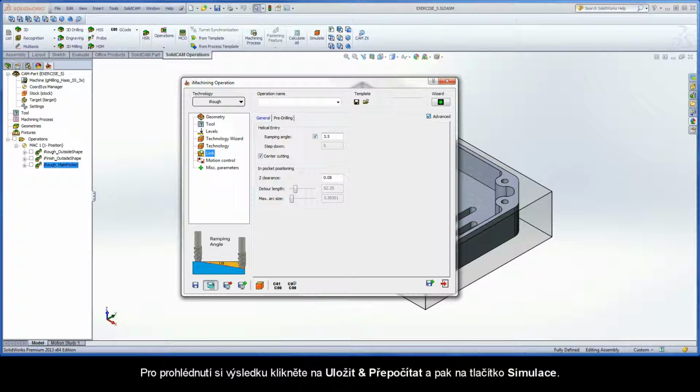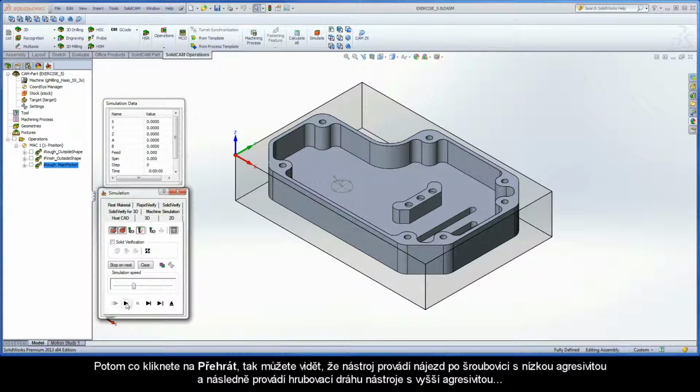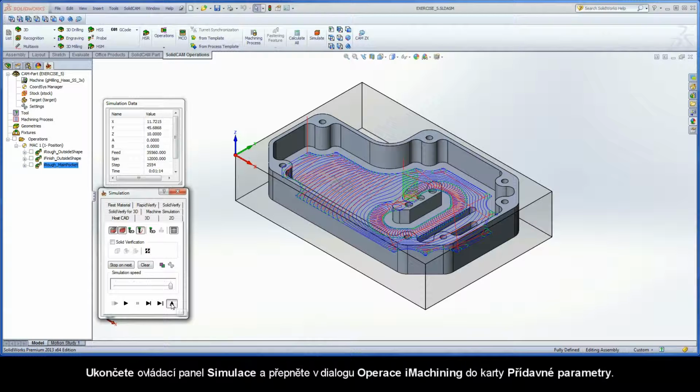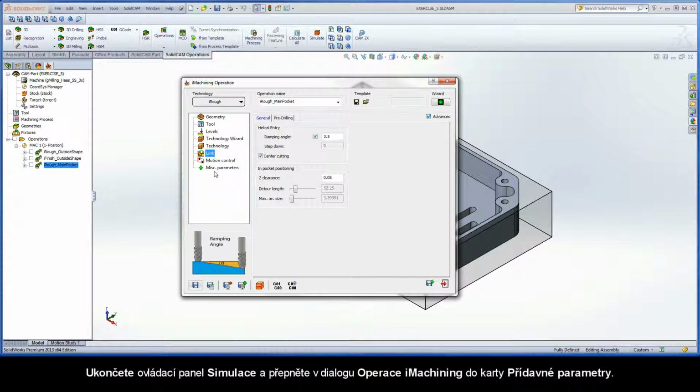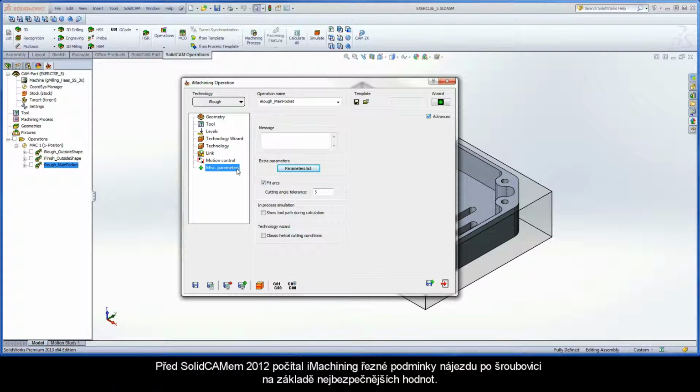Click Save and Calculate, and then click Simulate to look at the result. After clicking Play, you can see the tool performs the helical entry with a low aggressiveness, followed by a more aggressive pocket roughing toolpath. Exit the Simulation Control Panel and switch to the Miscellaneous Parameters page of the iMachining Operation dialog box.